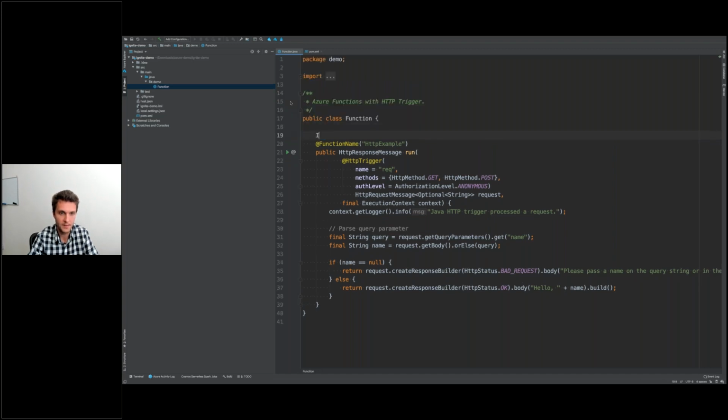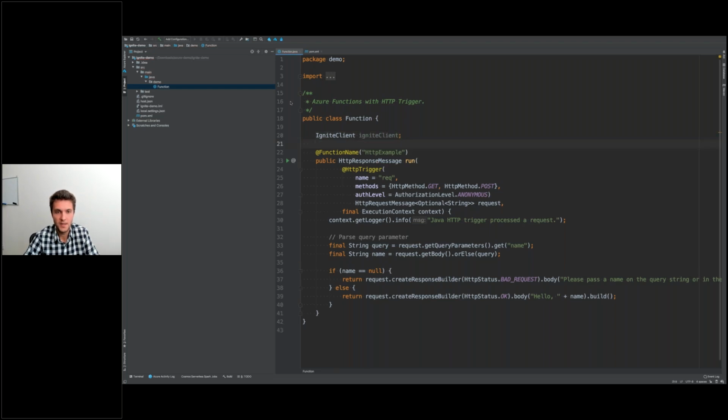Let me create Ignite client reference. Ignite client, that's a reference you use for your thin clients. I'm keeping it at the class level because it might happen that this function will be loaded once and then that function will stay loaded for some time, so that it will be processing more than one request, and I don't want to initialize this connection every time the function will be executing this run. We will initialize it only once.